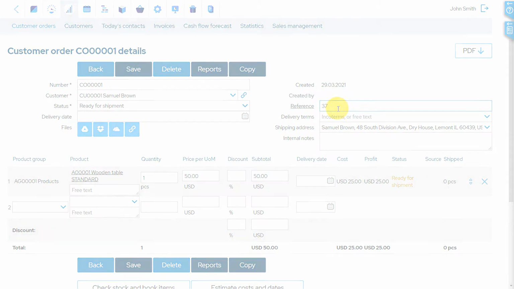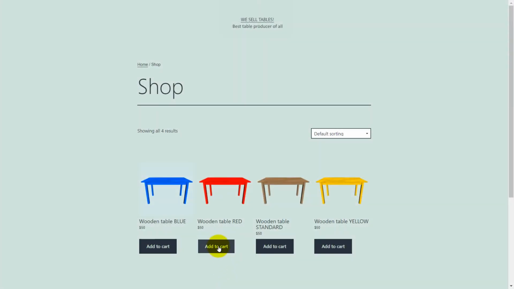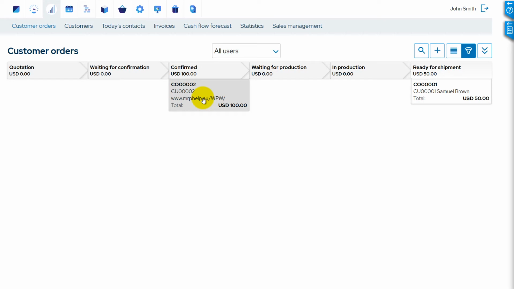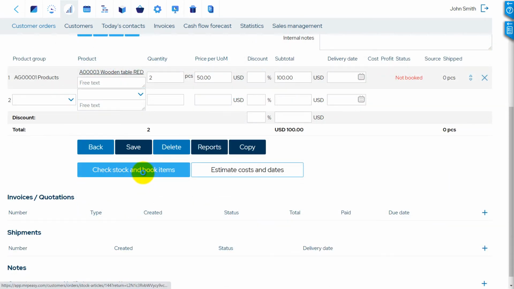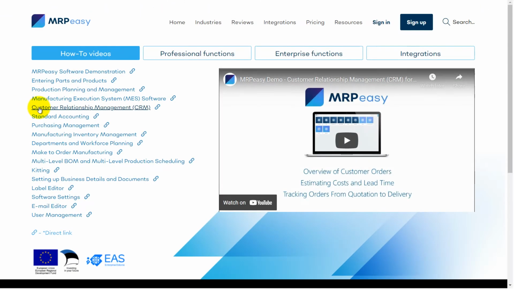A note with the MRPeasy order number is added to the order in WooCommerce. And when items are ready for shipment, a note, "The order is ready," is added. Alternately, if items are not available at the moment, the order status in MRPeasy will be confirmed. In this case, some manual actions are necessary. To understand how to check stock and book items, please see our video, Customer Relationship Management.